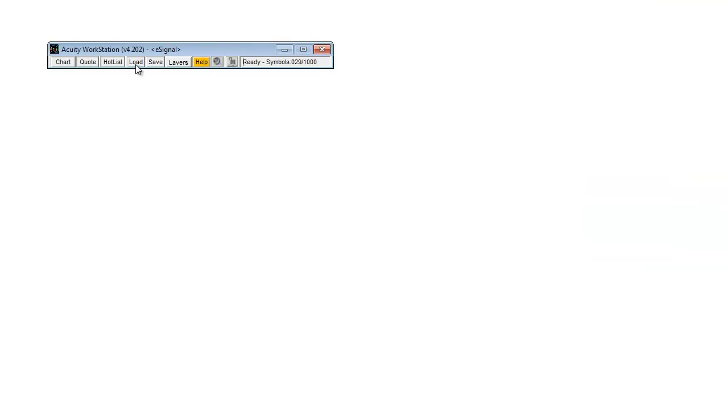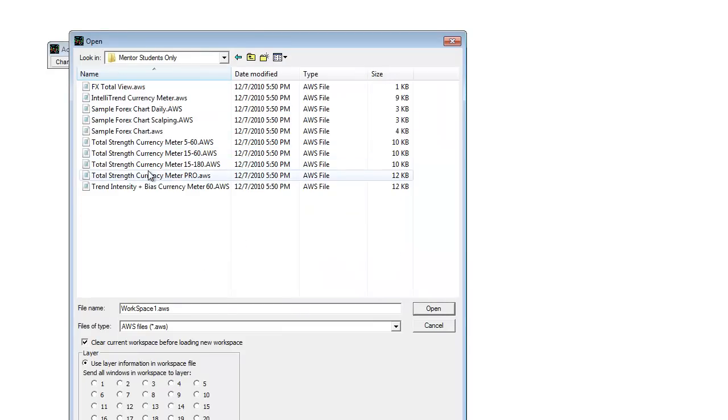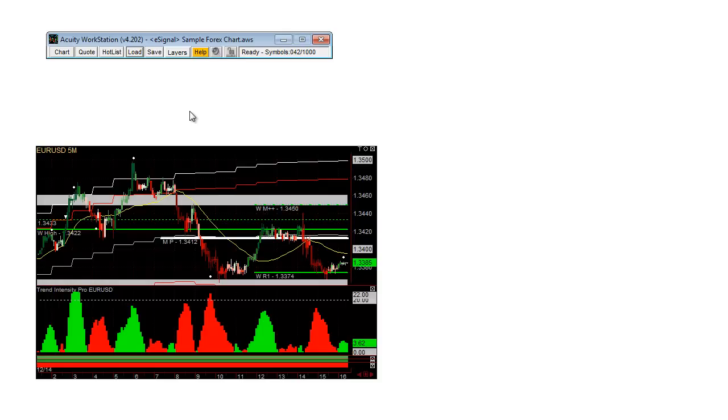For mentor students, you want to click load. Go to our mentor students only directory. There's a lot of files in here. You want to load the sample forex chart. And this has a few tools that our other charts don't have on it, like our trading zones, which are projected highs and lows based on support resistance, and also I spend about an hour a day drawing the Fibonacci areas on the chart, which oftentimes find the highs and the lows each day.